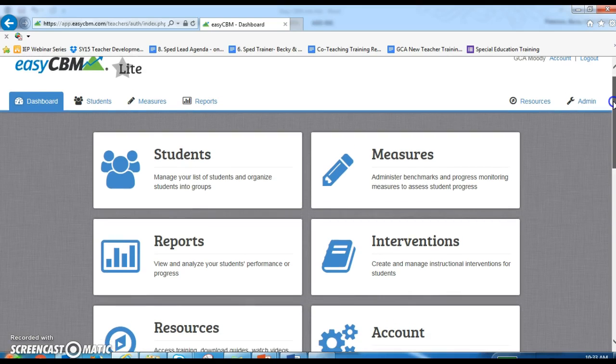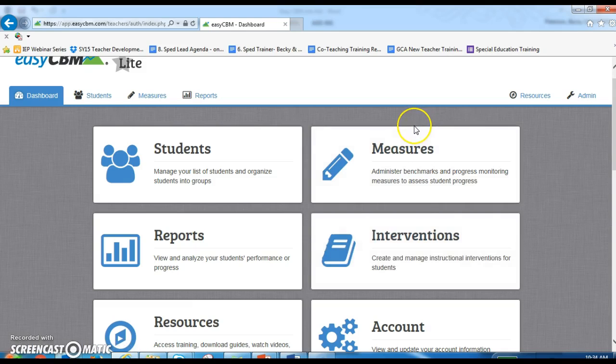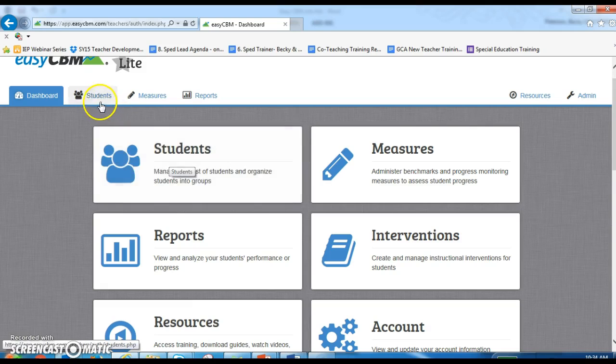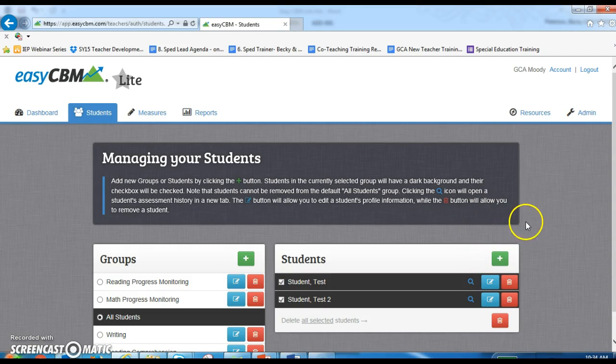And then you'll get to the main screen here where all of the areas that you can use for progress monitoring are. Now certain things like interventions and such cannot be used with the EasyCBM Lite, which is the free version; you have to pay for that. But to start with, after you've created your account, you first have to set up your students. So you click on the Students tab, or you can click up here as well. Click on Students, and this is where you're going to add your students.